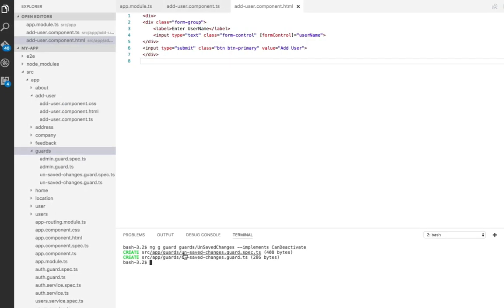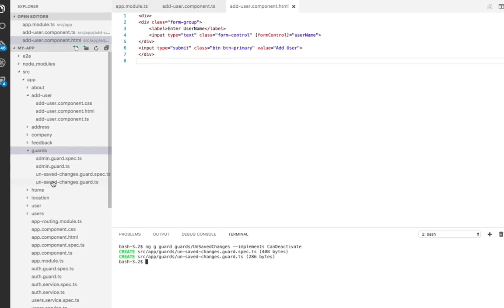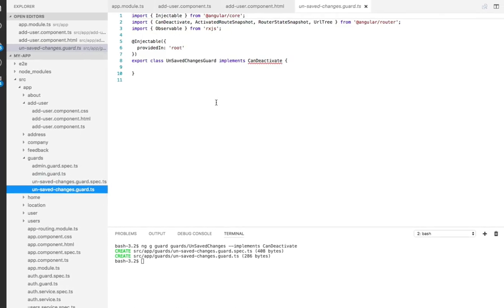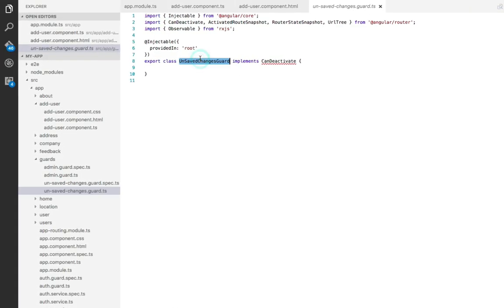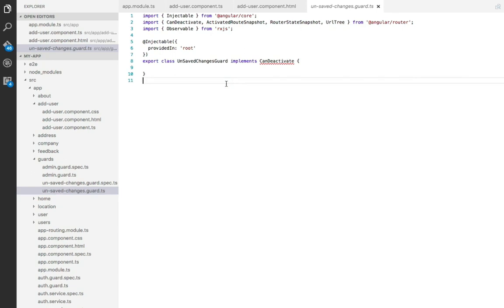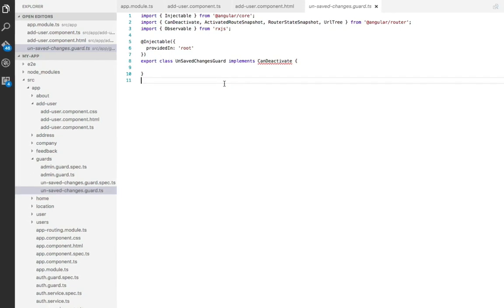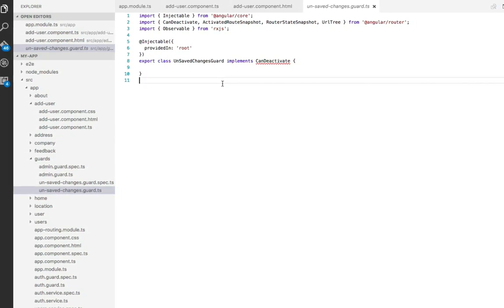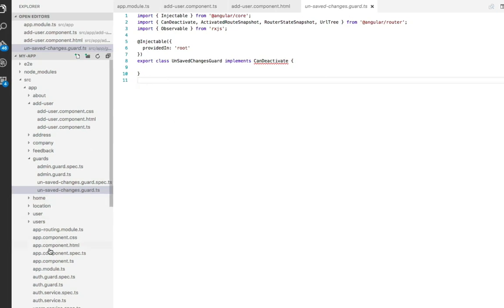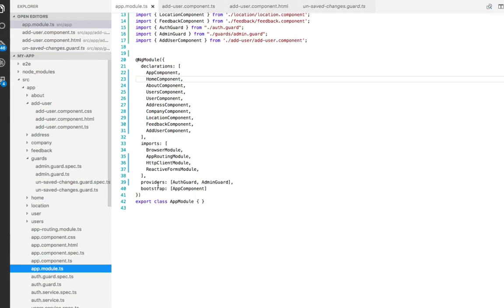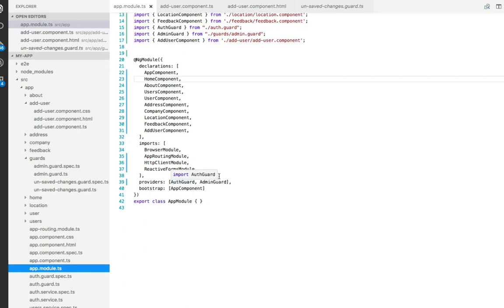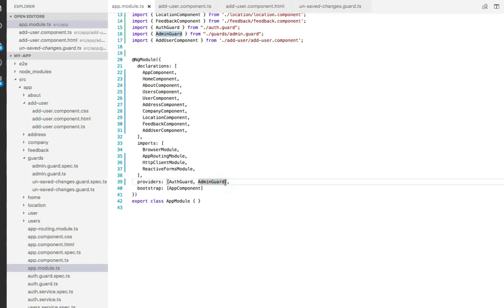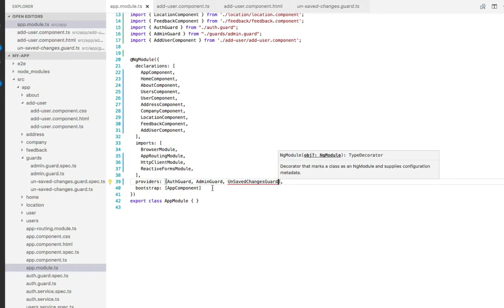So now we can see we have one more guard with the name of unsaved changes guard, and this is can deactivate. So now the next step is we have to register this guard in the module.ts as a service. So move to your app.module.ts, and like we have registered our other guards, similarly we have to register unsaved changes guard as well.